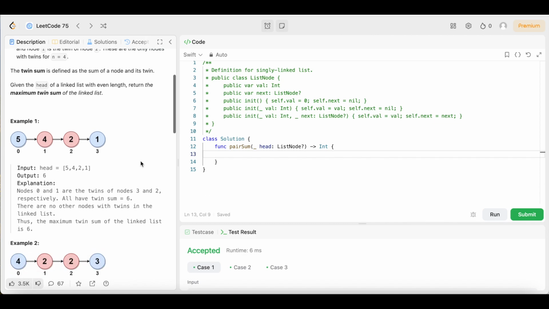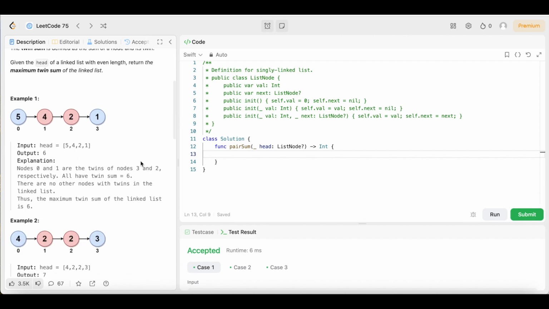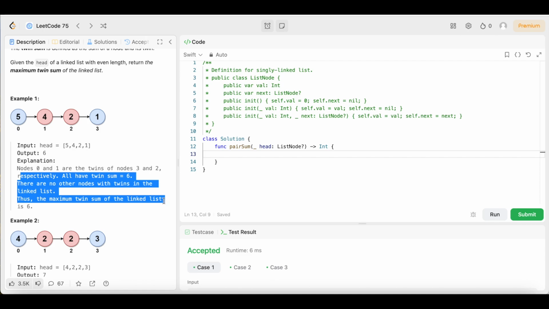Okay, guys, so let's break that down. It seems more difficult than it really is. Basically, let's look at the input. It says head equals a linked list 5, 4, 2, and 1. The output is 6. The explanation: nodes 0 and 1 are the twins of nodes 3 and 2, respectively. All have the twin sum equal to 6. There are no other nodes with twins in the linked list. Thus, the maximum twin sum of the linked list is 6.